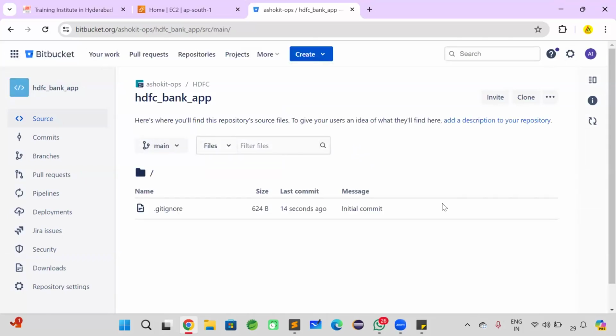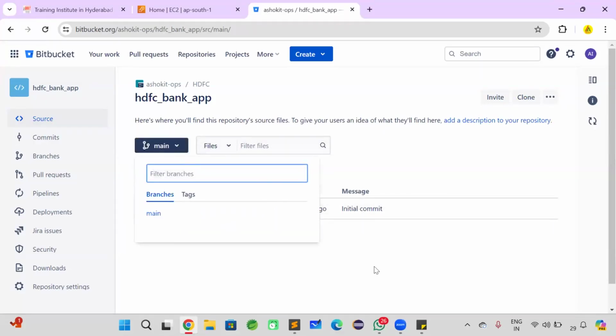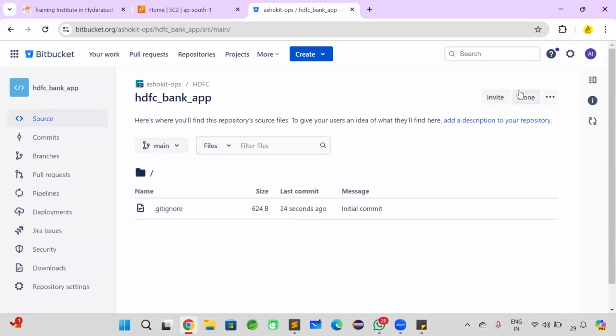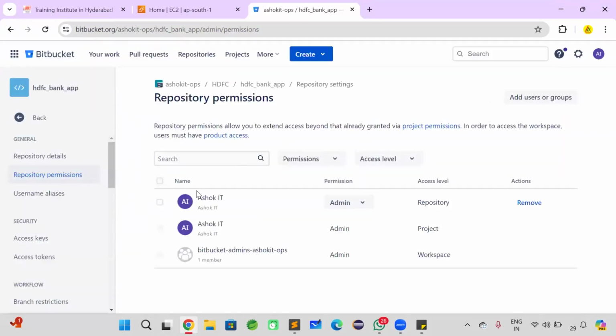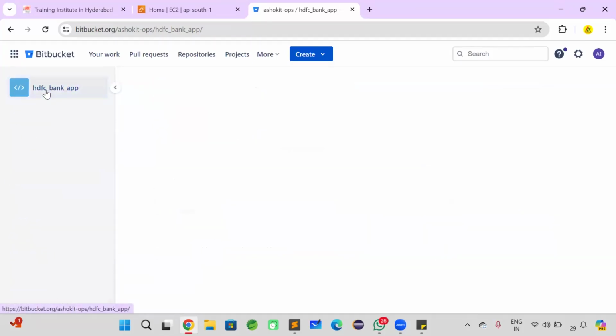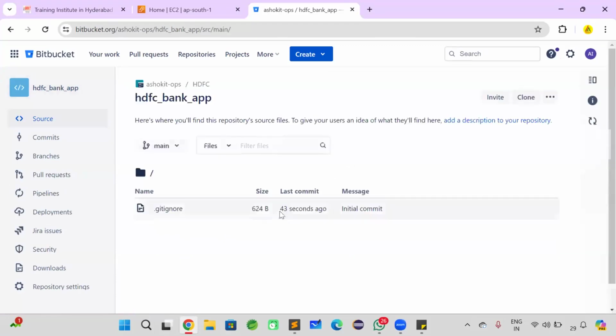If you see the difference here in Bitbucket, the rich, beautiful user interface is available. So my Bitbucket repository got created. Now here we have one branch called main available. If you want, you can clone, invite. If you want to give people permission to access your repository, you can add those people and give them permissions. Those are called collaborators. In Git also, we added one user as a collaborator.